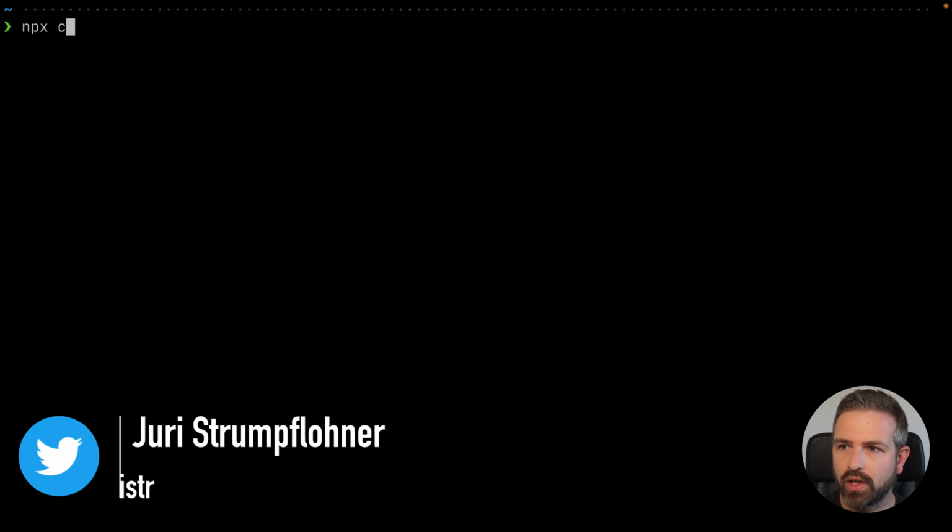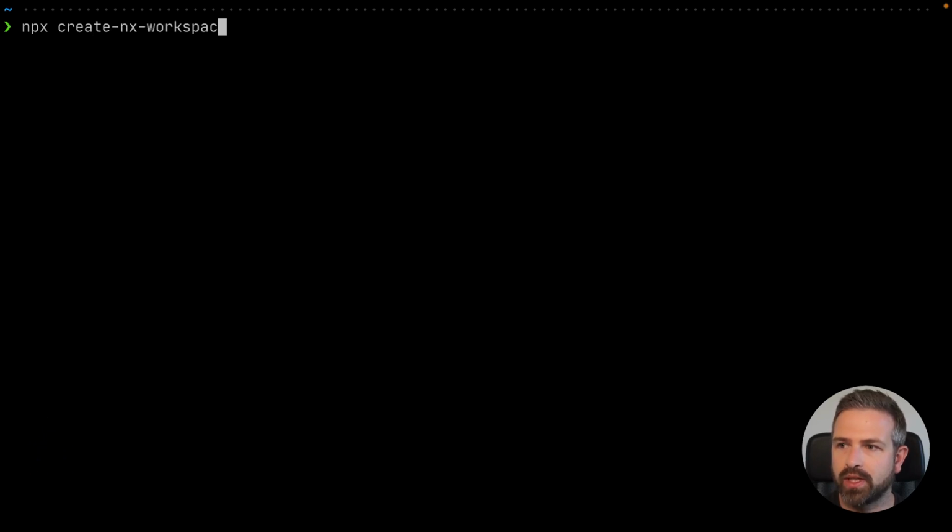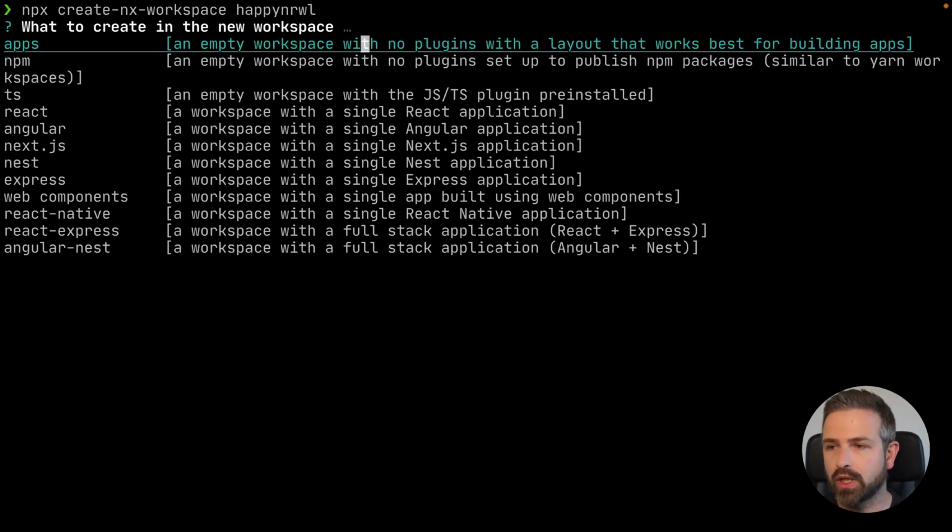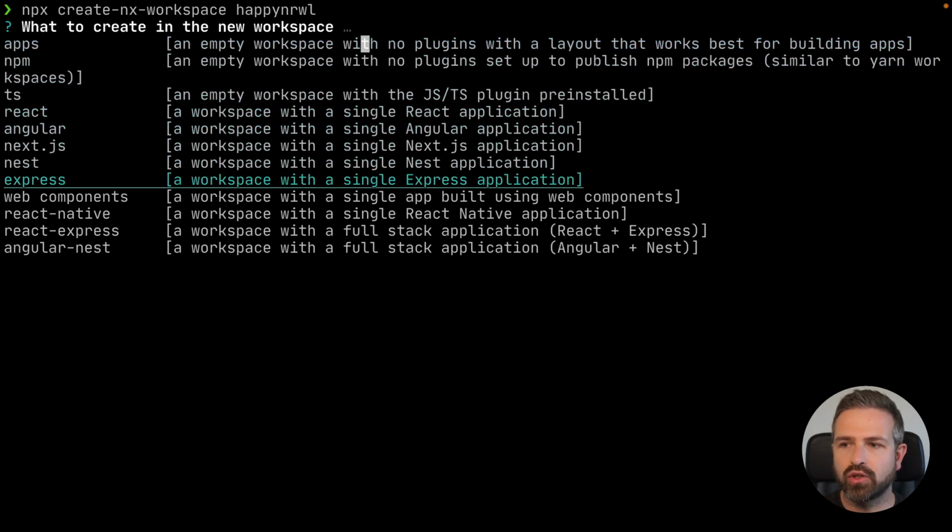So one way to get started with a new NX workspace is to use its presets. And you can get started with the create-nx-workspace command. You usually give it a name, such as Happy Novel, which is your organization or how you want to call the workspace at the top level. And this will then give you a list of potential predefined setups for your NX workspace.